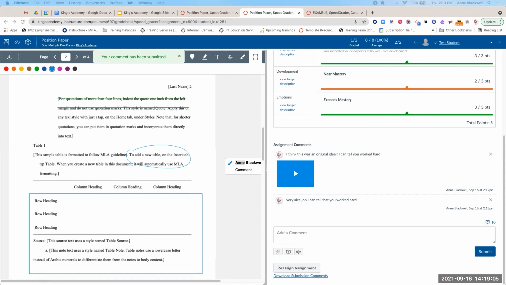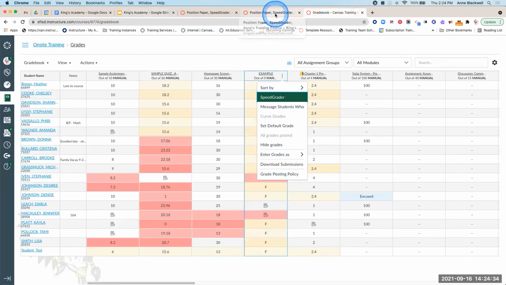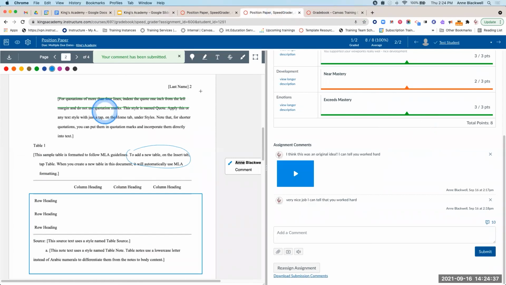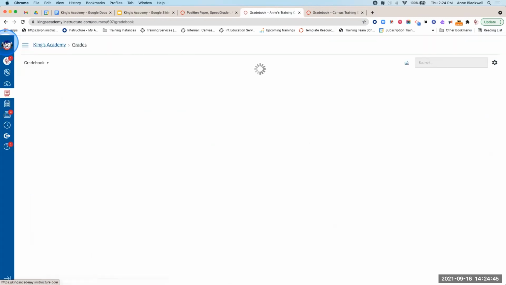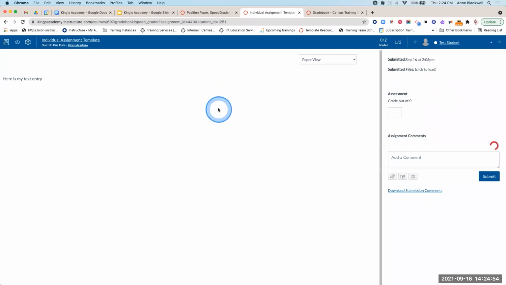So I am going to give you some time to play with Speedgrader. All right, let's look at student view. Before I do that, let me show you what it looks like to have text entry. And I do believe this is the one. Yep. Okay. So when a student submits with text entry, this is what it looks like.